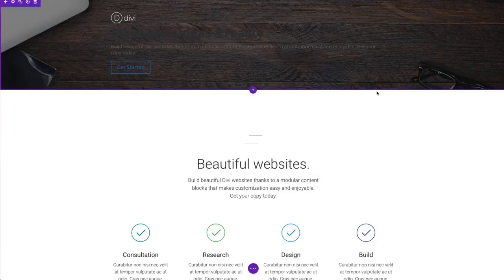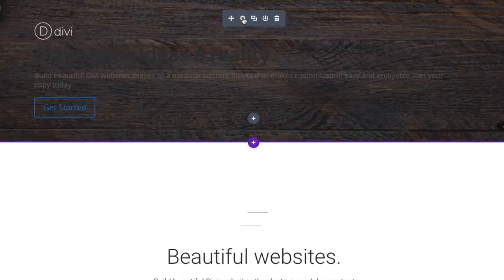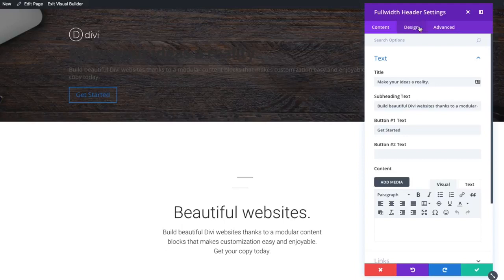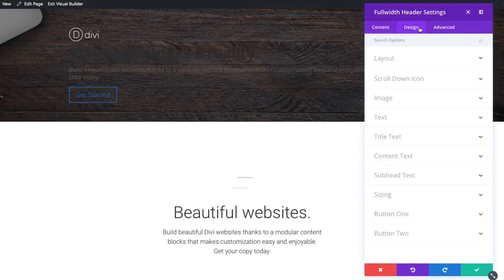First, let's check out a few examples of the design settings. The first one we're going to look at is a module, specifically a full width header module. If I go up to settings and go to the design tab, you can see all the options I have under the design tab. You can think of the content as the building blocks, and the design is how you design those blocks, arrange them, and add some customizations to them.